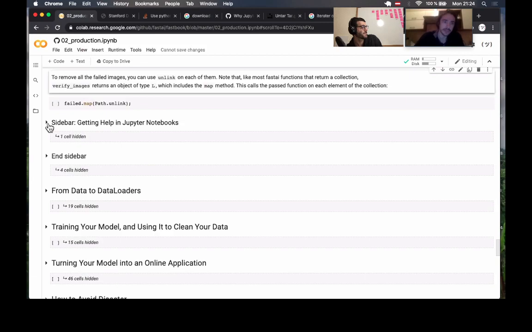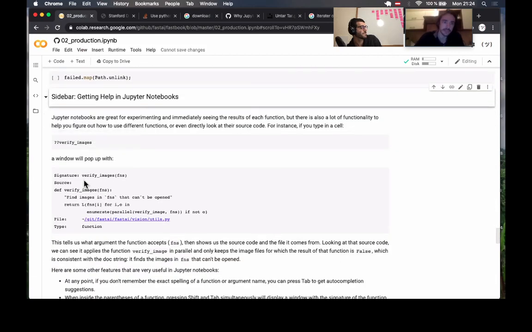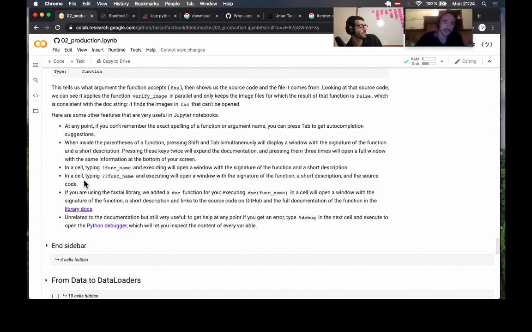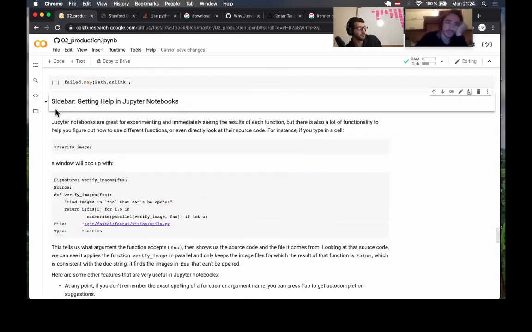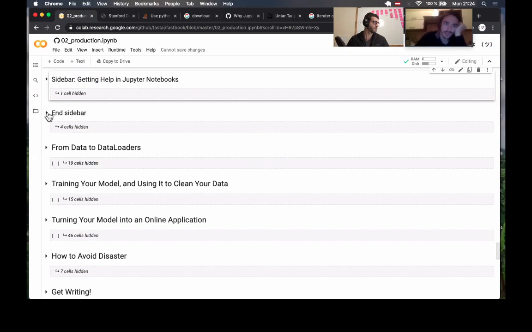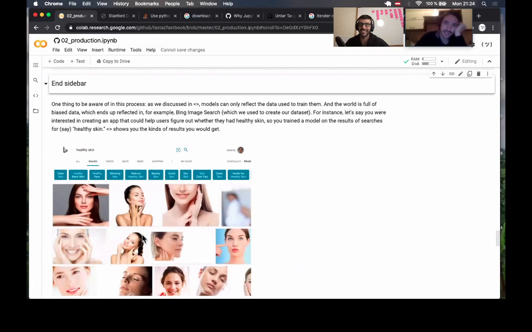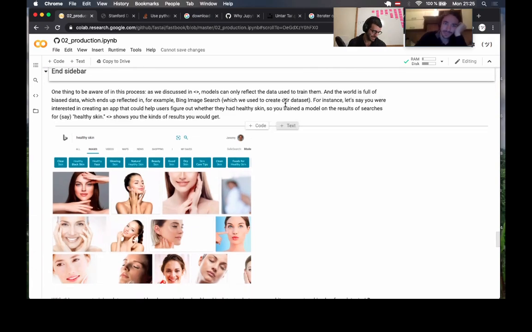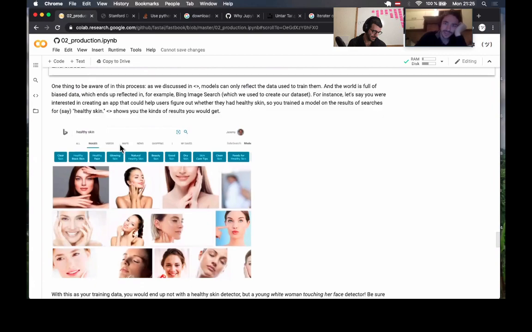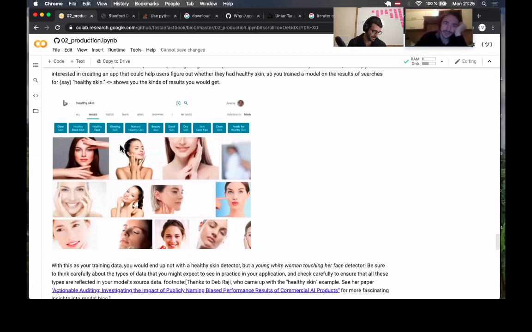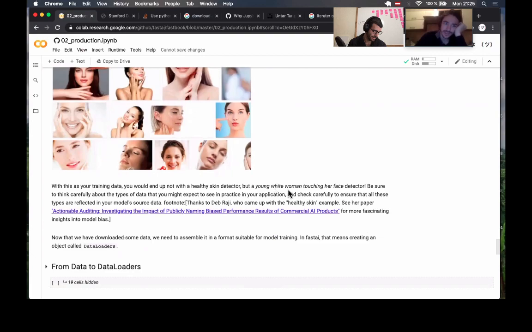Sidebar, getting help. What is that about? Verify images. Oh, that's just some info about Jupyter. I'm going to skip that for now. And sidebar. Oh, look, here they are again. Healthy skin. Models reflect the data used to train them, and the world is full of biased data, which ends up reflected in, for example, Bing image search. So you were interested in creating an app that could help users figure out healthy skin. Young white woman touching her face. I like that description.